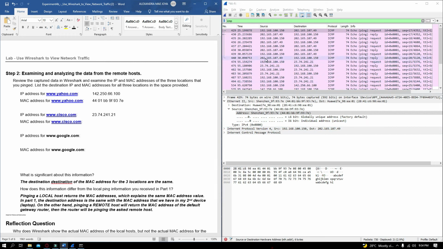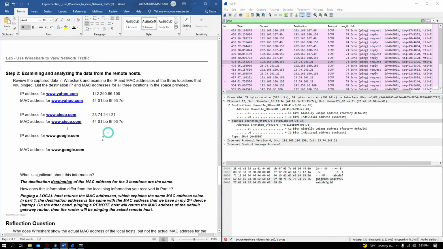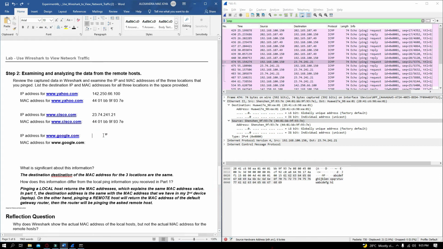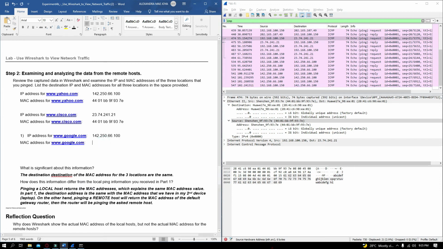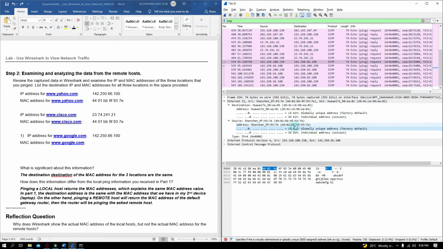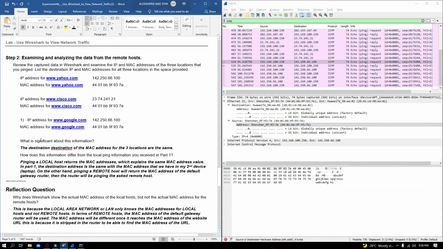For Cisco. And the ping address for Google. There. So here, what is significant about this information? We can observe that the destination MAC address for the 3 locations is the same.